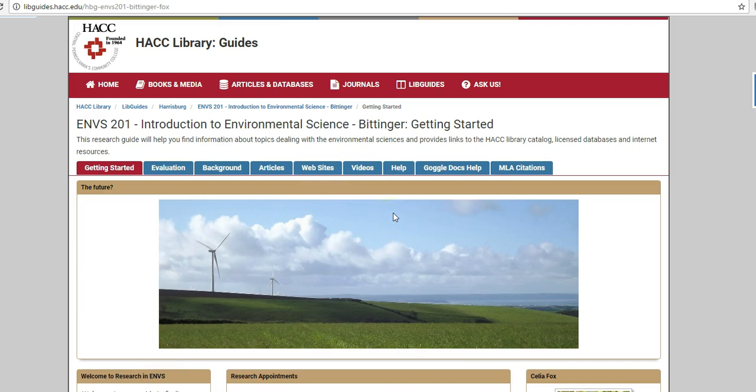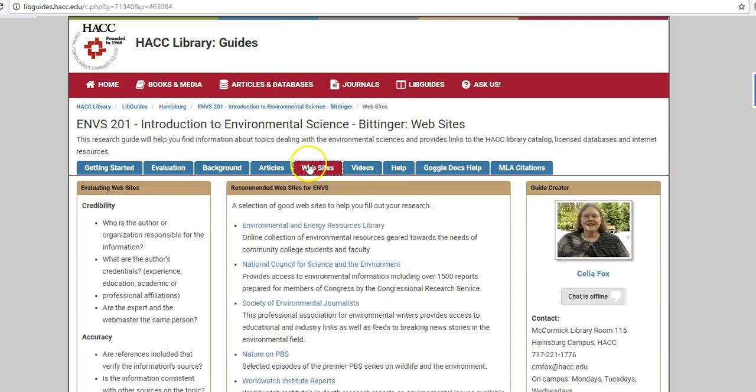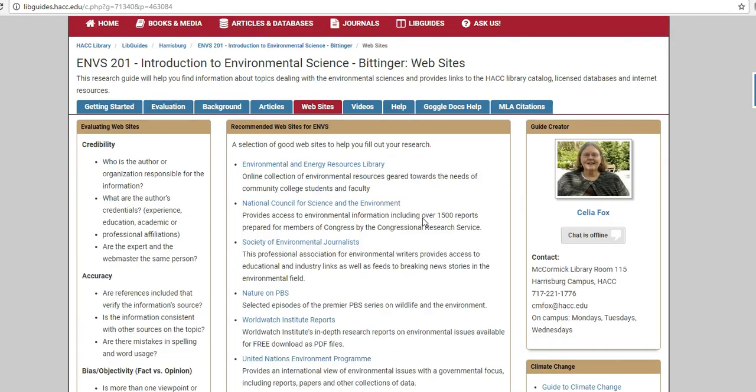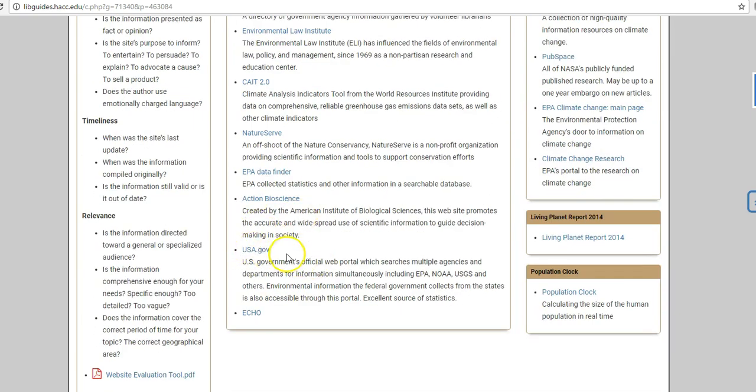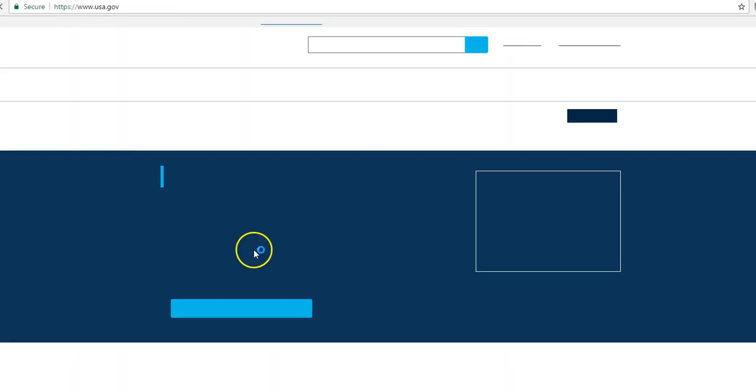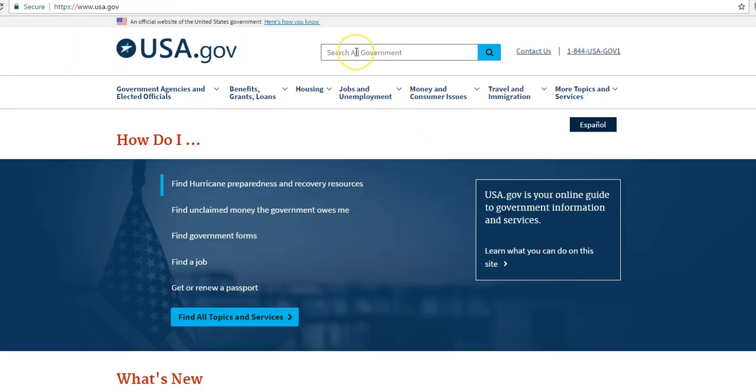In your Environmental Science 201 LibGuide, there is a tab for websites. And in the recommended websites for environmental science, there are many good sources here, but USA.gov is second from the end. And if you click on that, you'll be at a dedicated search engine that only searches for government published information.